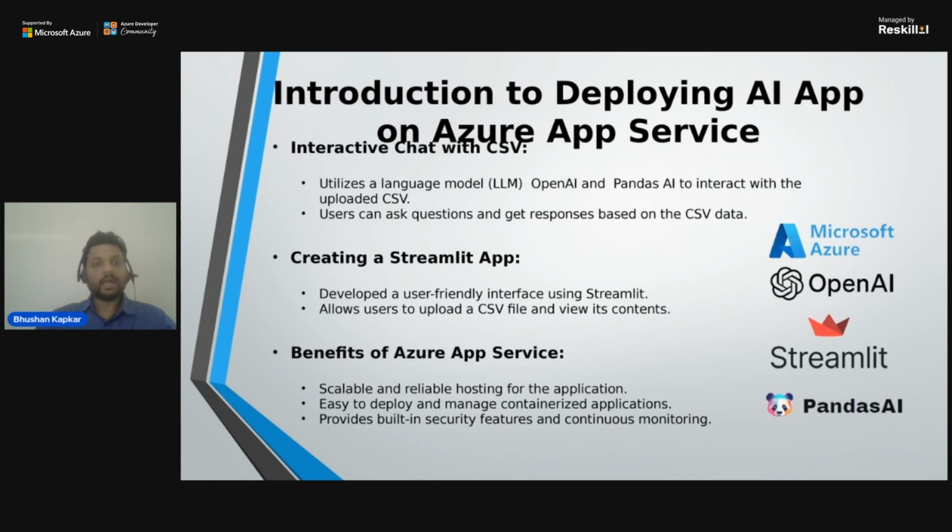Today, the app I'm building is one where we interact with our CSV, using frameworks like Microsoft Azure, Azure OpenAI, Streamlit, and Pandas AI. In that scenario, you will be able to upload a CSV of up to around 200 MB, and you can ask any questions about that CSV, and it will try to give the answers from that particular app.